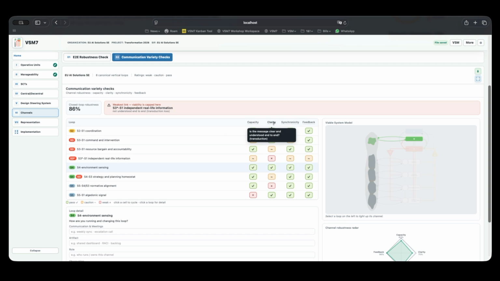The clarity, is it understood? Especially this is related to the transducers in the VSM. Then the timeliness, so is it arriving at the right point in time, synchronicity, and feedback in terms of is the loop closed or is this an open loop? And as we all know, open loops tend to escalate. So we also want to ask this question.